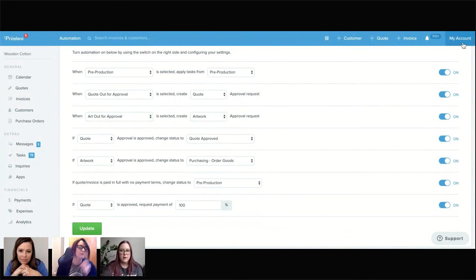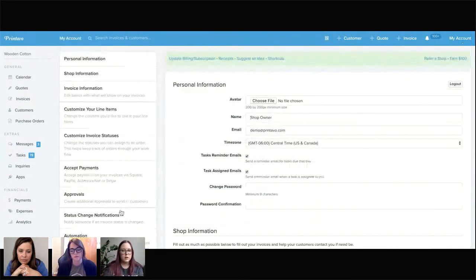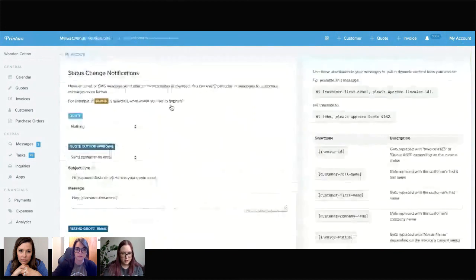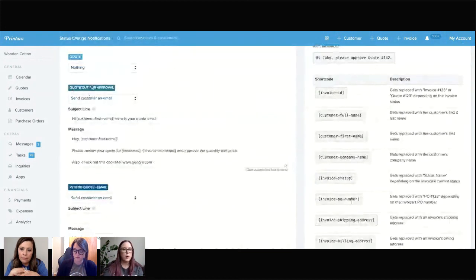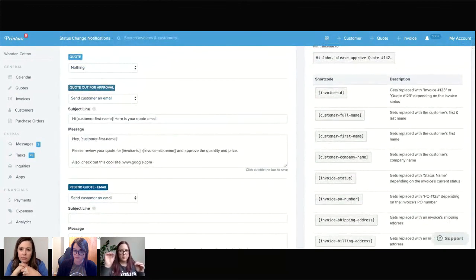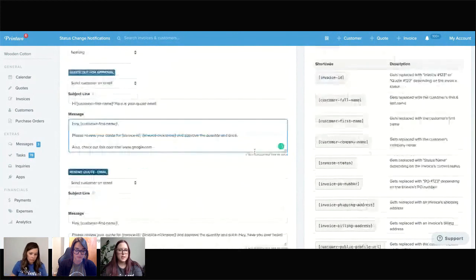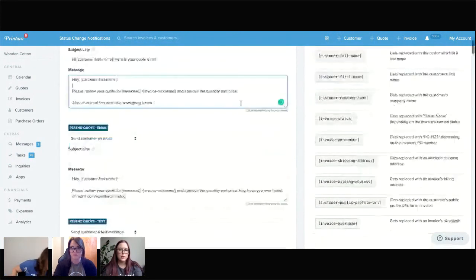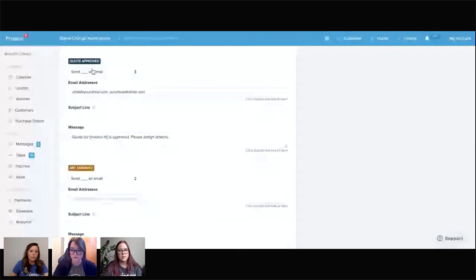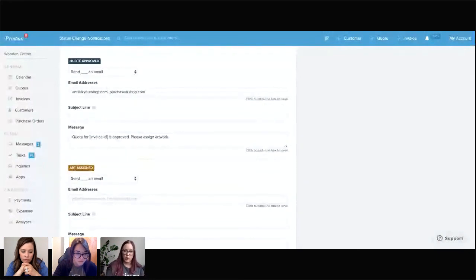Now on the back end, we have our status change notifications. So when quote out for approval is selected, it's going to create a button that the customer clicks, and it's also going to send this email saying, hey, check out this quote. Once that's been clicked, it's going to update to quote approved. So you can have that tie another communication to somebody in your shop saying, hey, this has been approved, please assign the artwork, or hey, this has been approved, time to order goods.